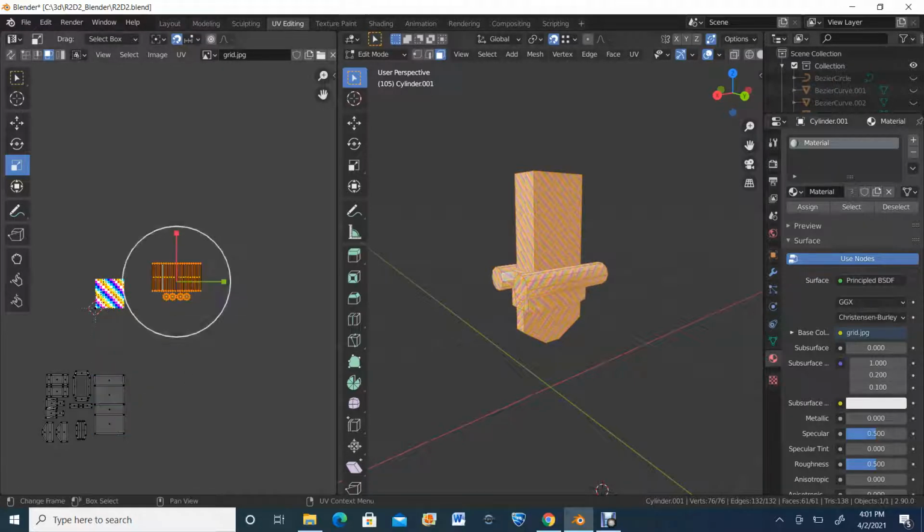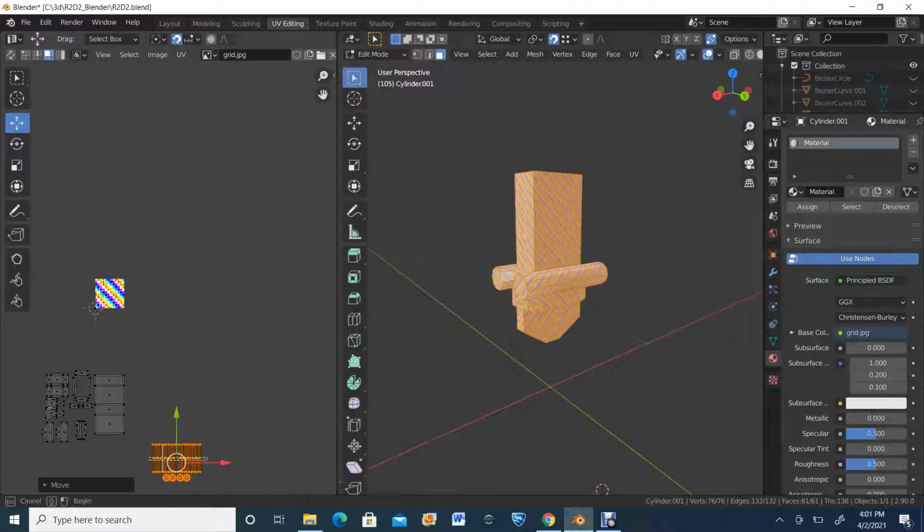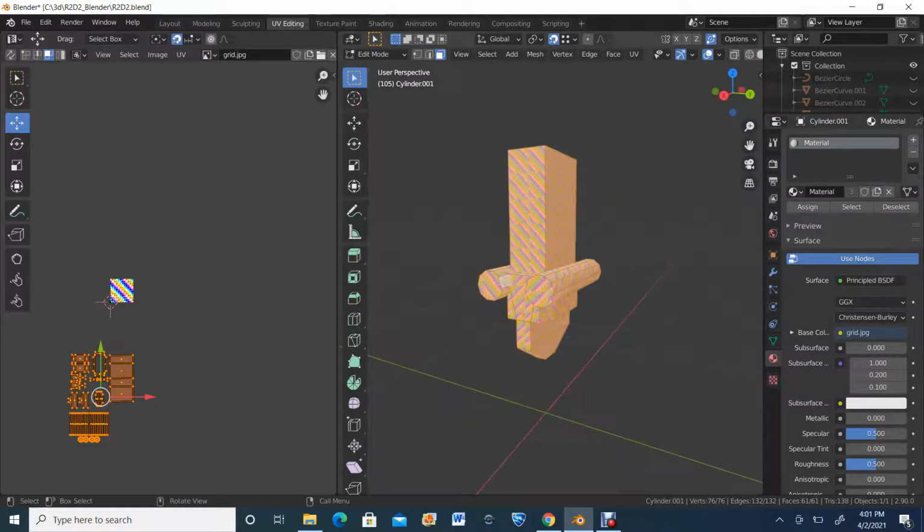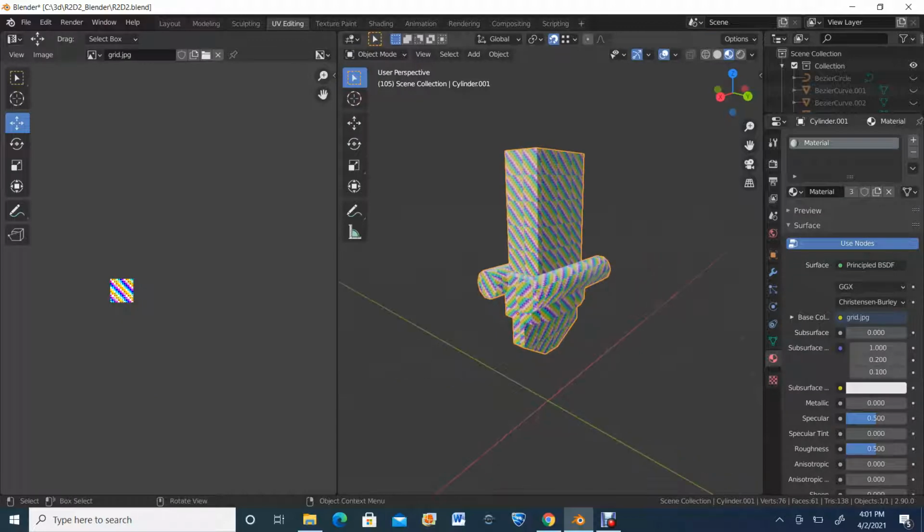And then I'm going to take these right here and I'm going to move them and push these to the side. So now I have all of it nicely unwrapped and kind of put into a little square package. So now that that's done, I'm going to go ahead and go to object mode, click out of that, and then I'm going to hit Alt-H to hide everything.